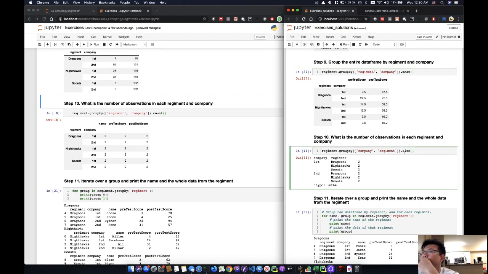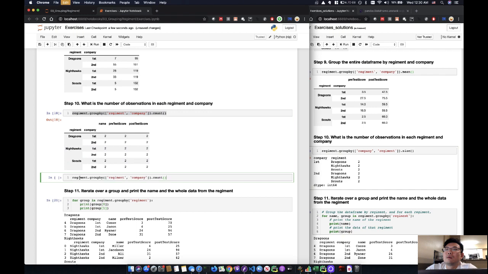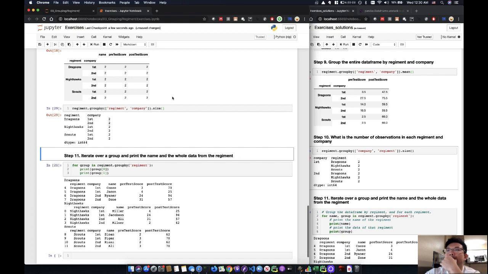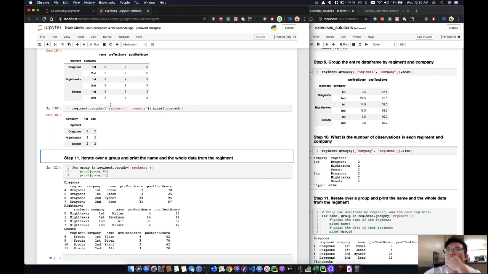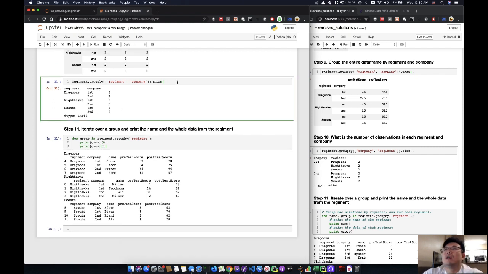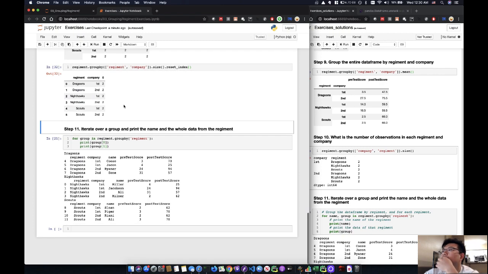So 10. Oh, this definitely might be a better method. Okay, so let me write it down. Size. Yeah, this is a better method. Let's try stack. Okay. Yeah, redundant information I don't need. Size. How about reset index? Yeah, this is probably good. Cool.